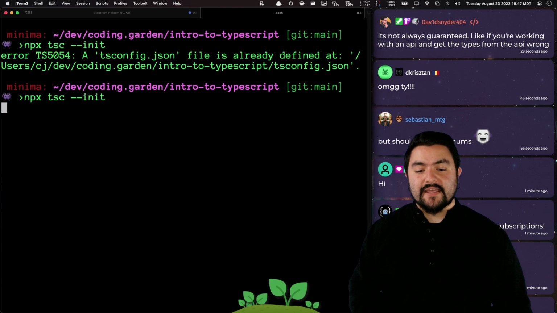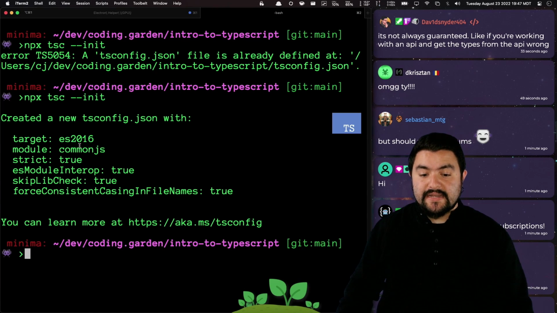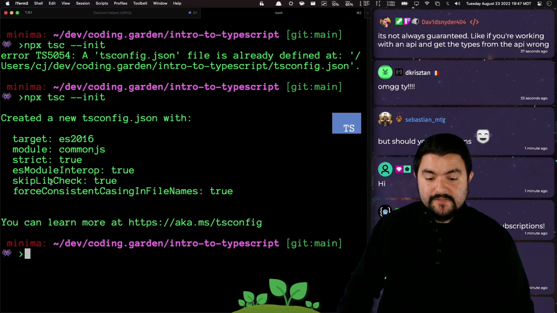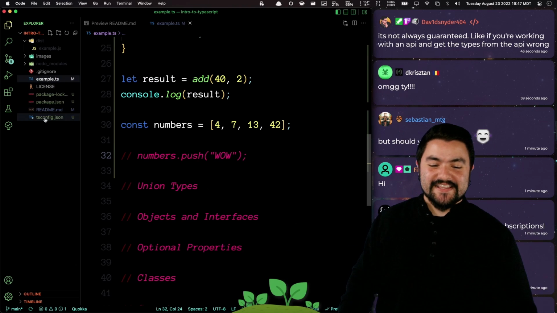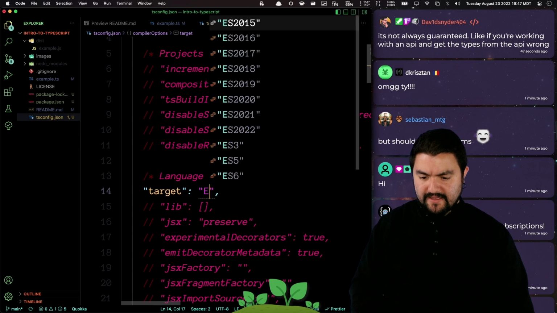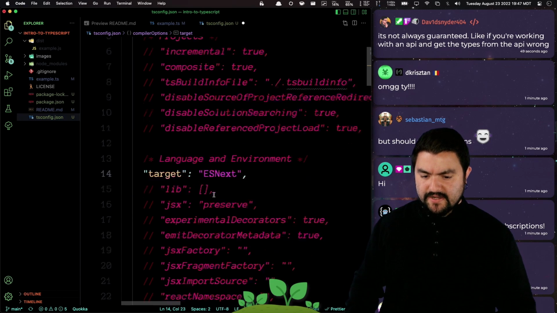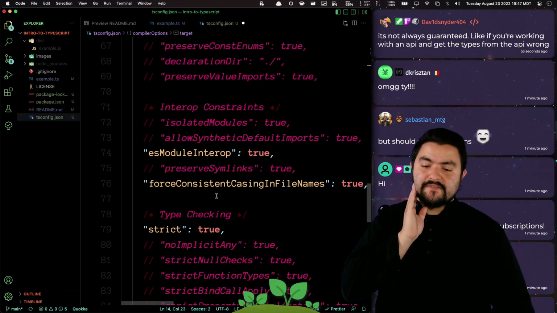And then run this command, and it will generate it for me. And you can see that it has some defaults here. So the target is ES2016, CommonJS modules, strict mode, ES module interop, skipping the lib check, and force consistent casing file names. All of those are the defaults if we look at it. So that's great. So I'm going to change it back to what we have. I think we had ESNext right here for the target. And then we need to specify the out directory.